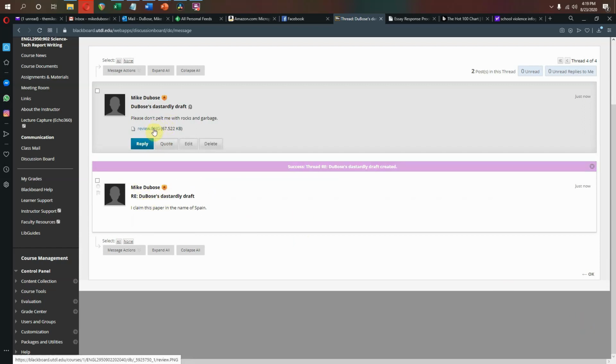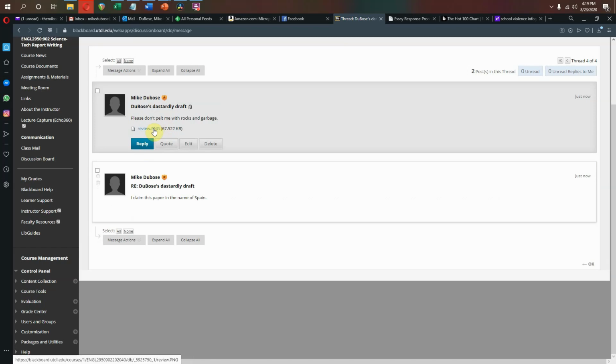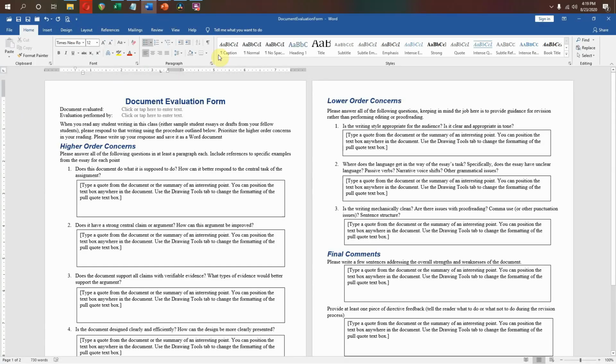Then you would download the person's essay and read and review it. I used to just have people freehand comments, but I found out that things work a lot better if they have a form to follow. So I have come up with the document evaluation form. The document evaluation form is a guide for how you are supposed to proceed when you review student papers. And this is going to be used for both peer review sessions and whenever we go over sample student work.